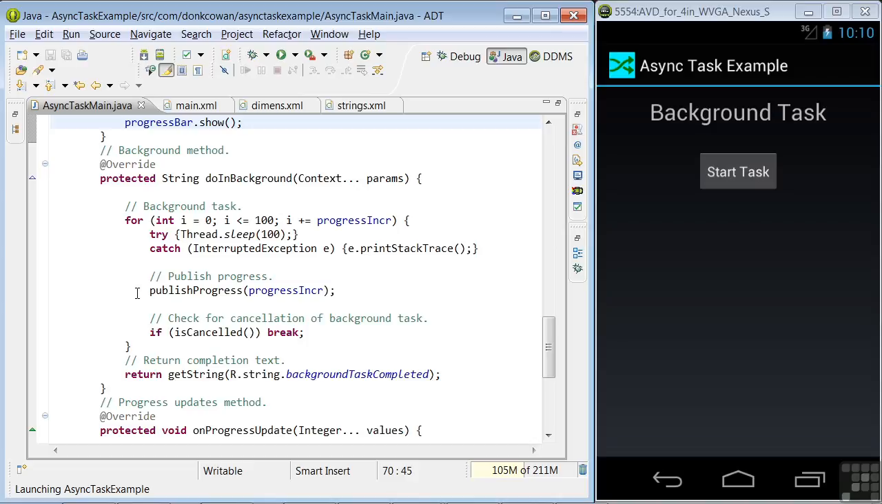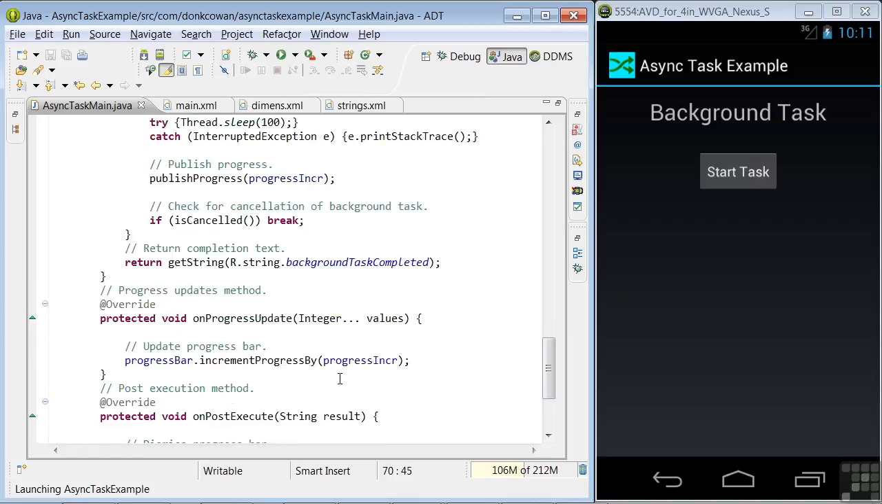In the doInBackground method, we also check to see if the task has been canceled. And if it has, we break out of our work loop. And we're not doing a cancel on our little demo app, but if you wanted to use one, you'd use the cancel method. Finally, we return the string defined by background task completed in the strings XML file.